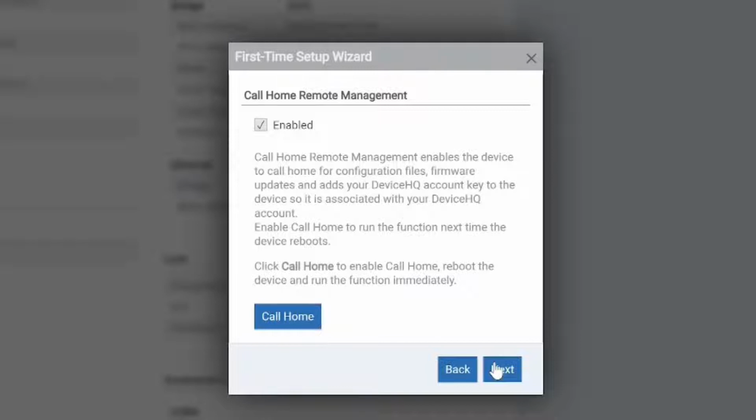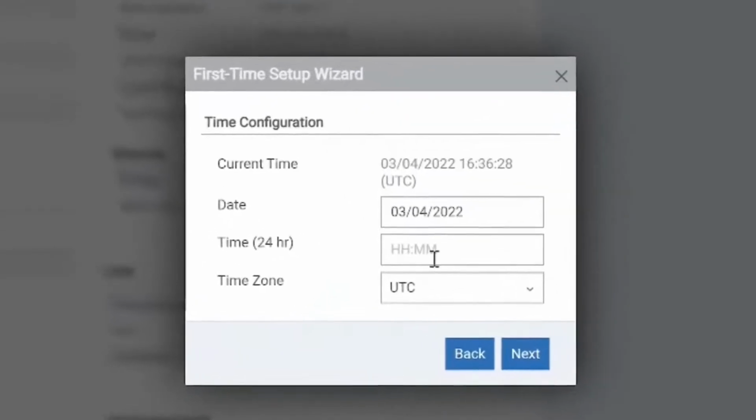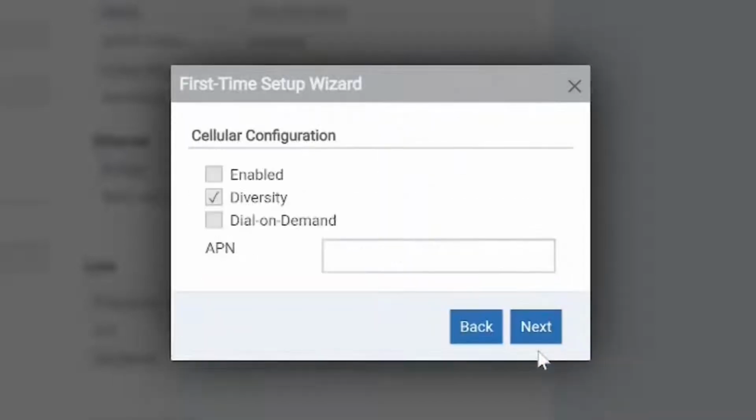In the time configuration menu, enter the current date, time, and time zone. Changing the values in the Network Interface Configuration menu will adjust how the MultiTech configuration web interface is accessed. In this instance, I'm going to leave the default values unchanged. Since the cellular backhaul will not be implemented in this instance, we can skip the configuration and authentication menus by pressing Next on the corresponding windows.